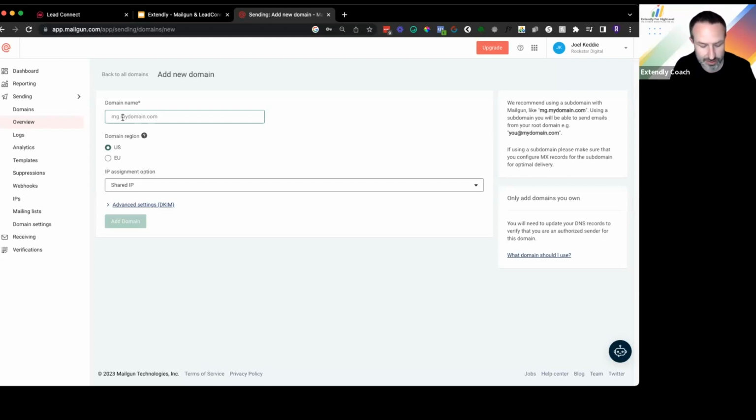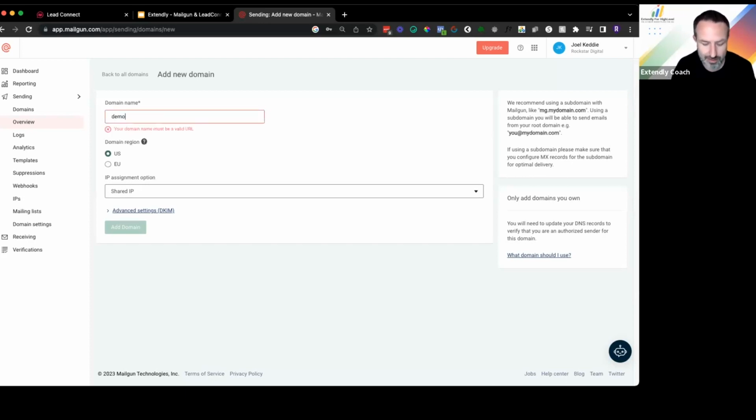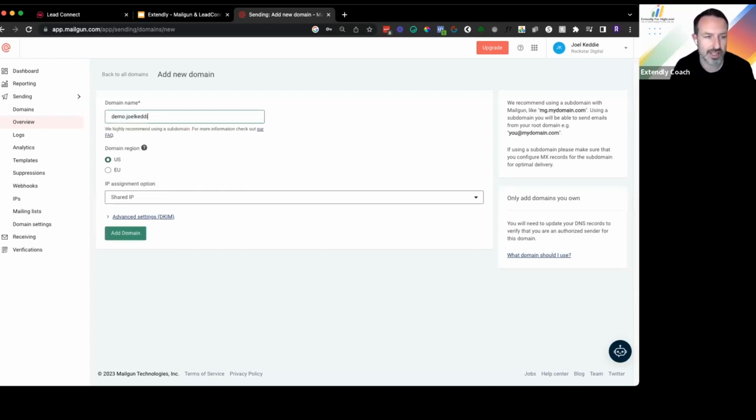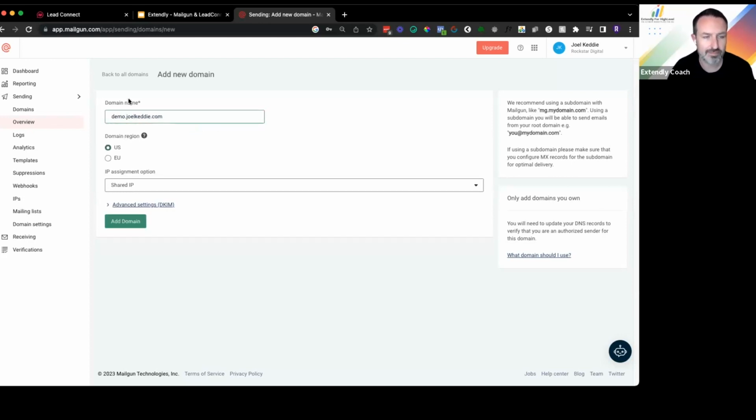In the example I'm going to use today, I'm going to use the subdomain of demo. So I'm going to go demo.joelkeddy.com. So the subdomain would just be the demo part. So whatever you put in front of your root domain. And I'm going to leave it on US region, shared IP. And for the advanced settings, you can leave it on the DKIM key length of 1024. That's fine. So you're going to click add domain.